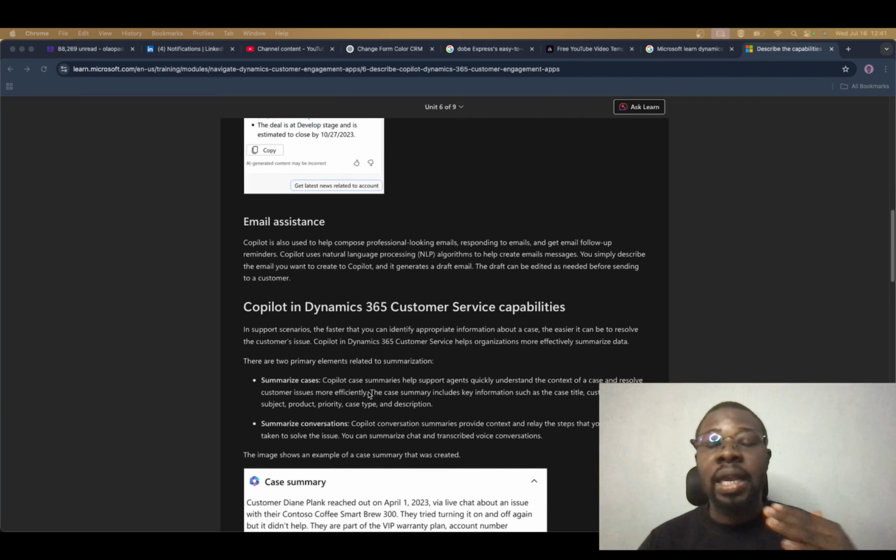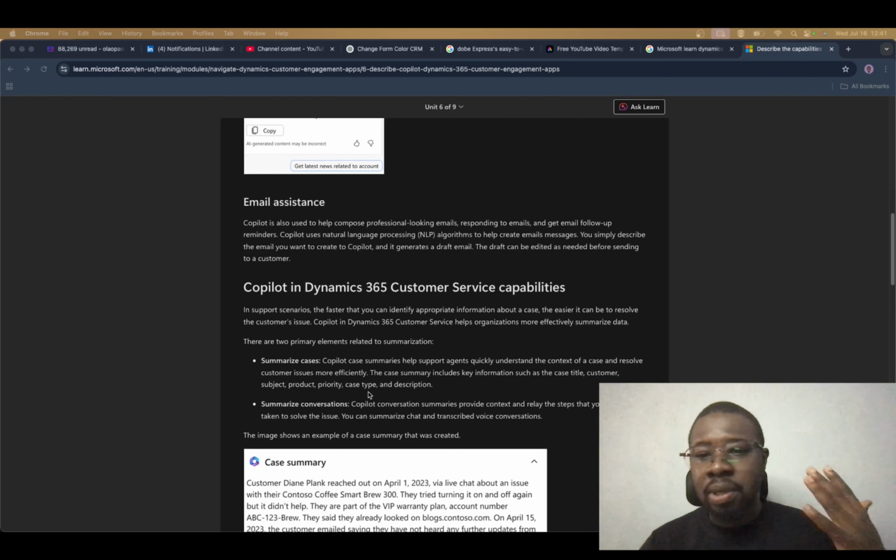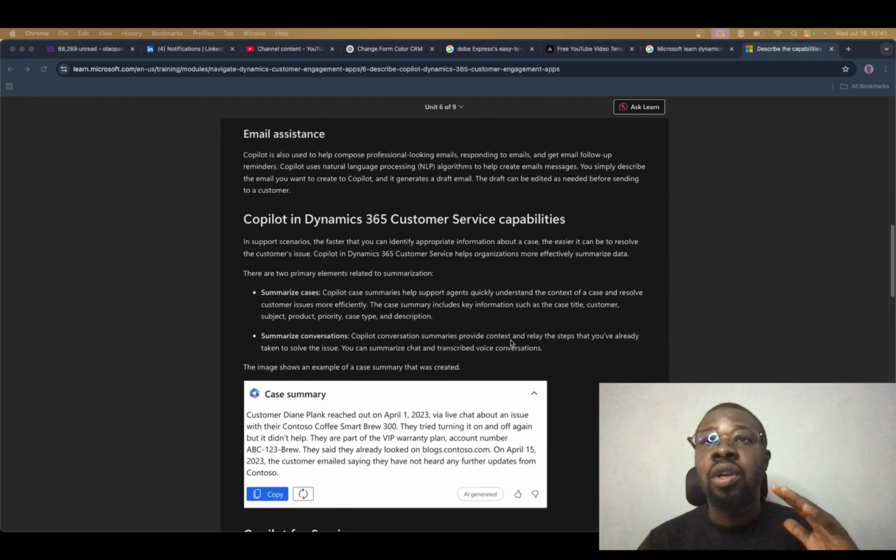Now, in support scenarios, the faster you identify the appropriate information about a case, the easier it is to respond to the customer's issue. Customers are always keen on swift and precise responses. I've worked in the customer service space before, and trust me, you don't want to be on the bad side of the customer when you respond late. So Copilot in Dynamics 365 Customer Service helps organizations more efficiently summarize data.